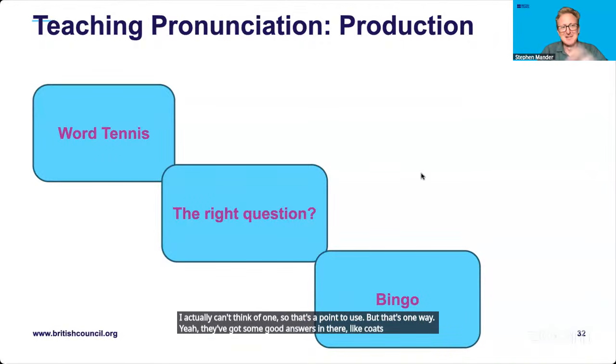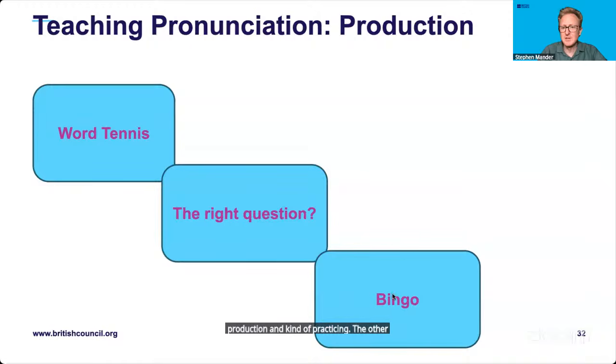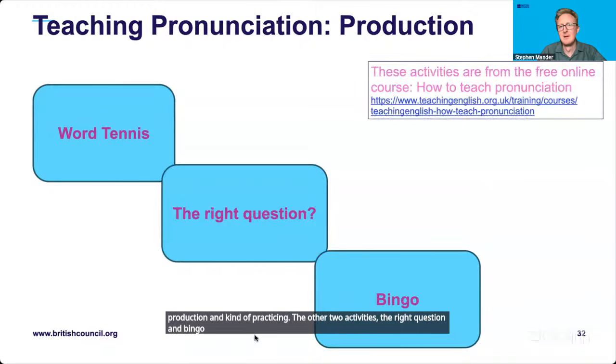Yeah, okay, excellent. So that's one activity you can use for production and practicing. The other two activities, the right question and bingo, you will find in the course, and there is the link here, and I'm sure it will be shared with you in the chat as well.